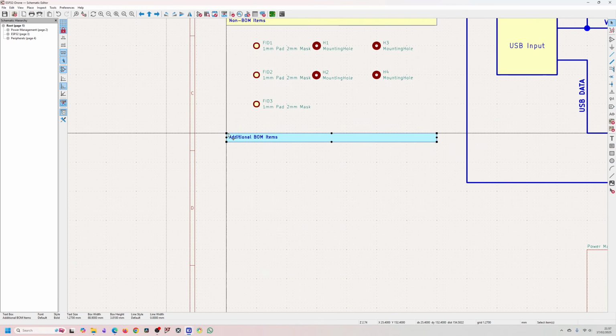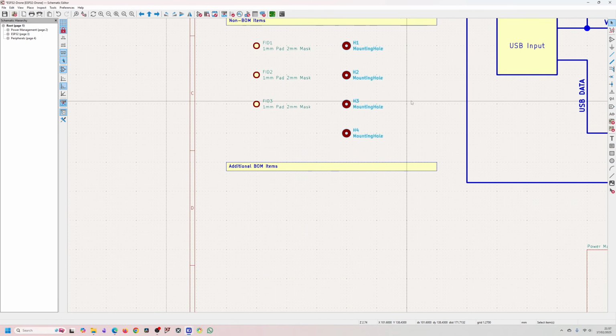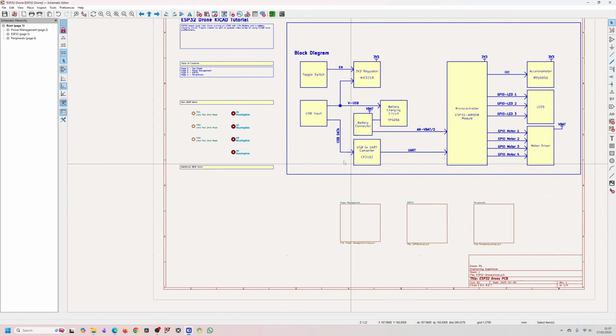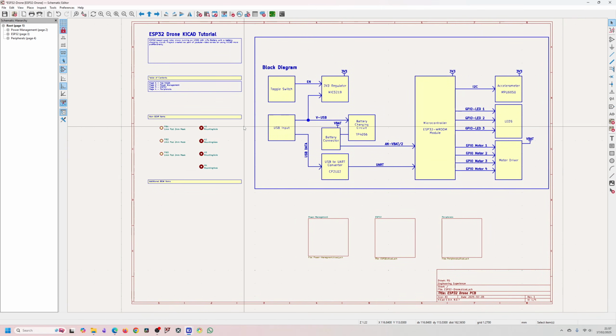But that's everything we need to cover for today's video. So hopefully you found that useful. Just to recap, what we've done today is we've created our top sheet. We've figured out how many sheets we need. Obviously, we can expand that at a future date. So in this case, we've gone for 3 worksheets that we're going to use. One for power management, one for ESP32, one for peripherals. We've done a nice little diagram for our system that we're designing.